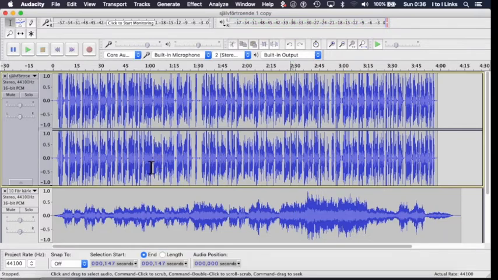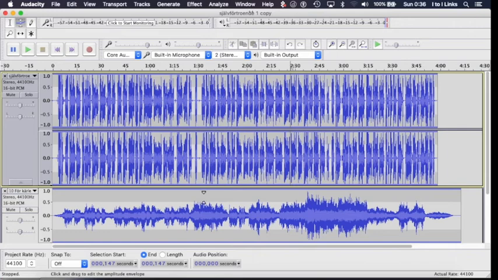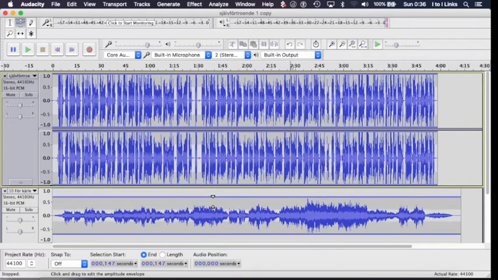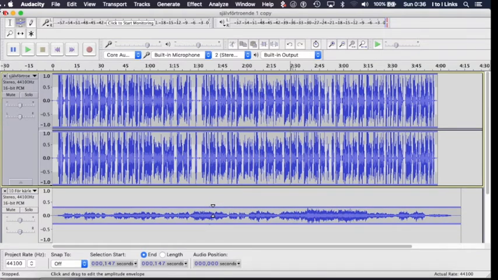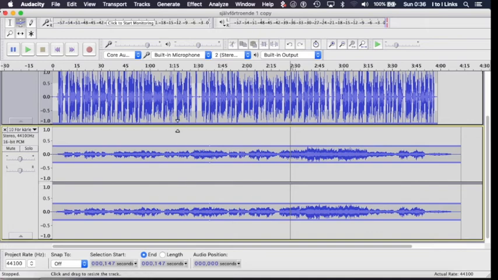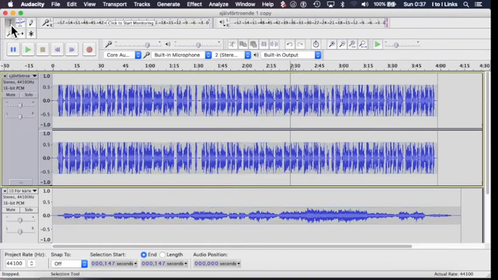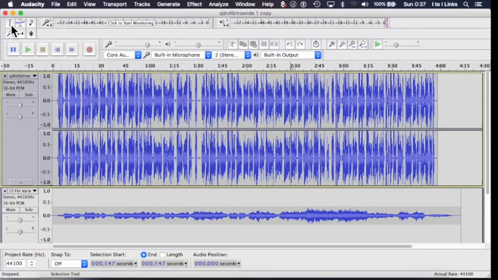Well, I'd say it's a bit too loud. So let's lower the volume. We do it with this tool. We grab the line here and just push it down, hold down the mouse button like that. And let's try it again. Oops. Try it again. Basic tool.